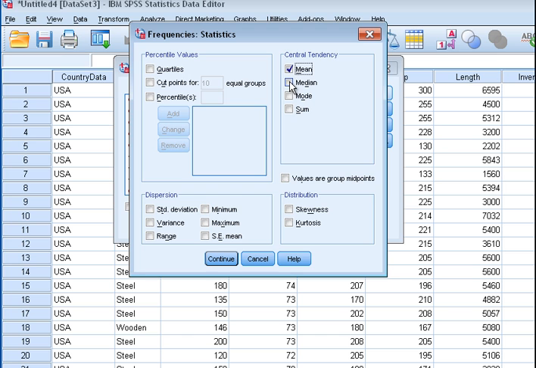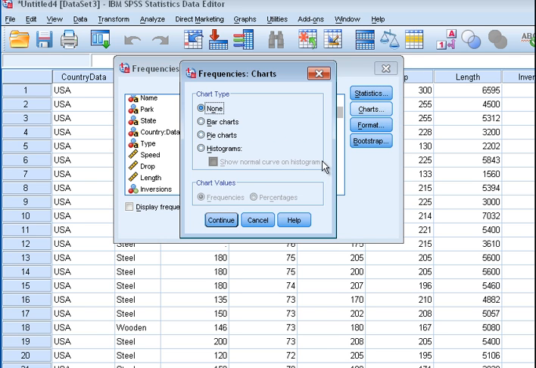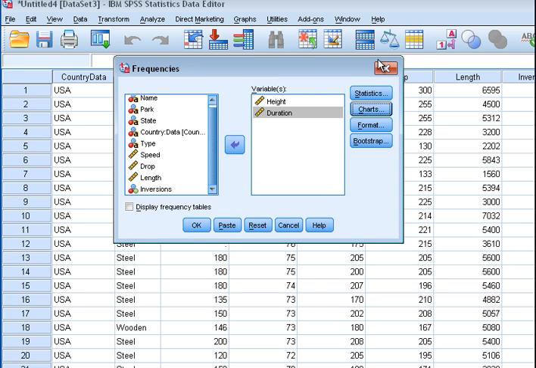So maybe I want the mean, the median, the quartiles. If I want a certain percentile, I could do that. The standard deviation, the min, the max. That's good for now. So I'm going to click continue. And if I want a histogram, I could click histogram. So it's going to produce a histogram as well. I think that's it. So let's click OK.